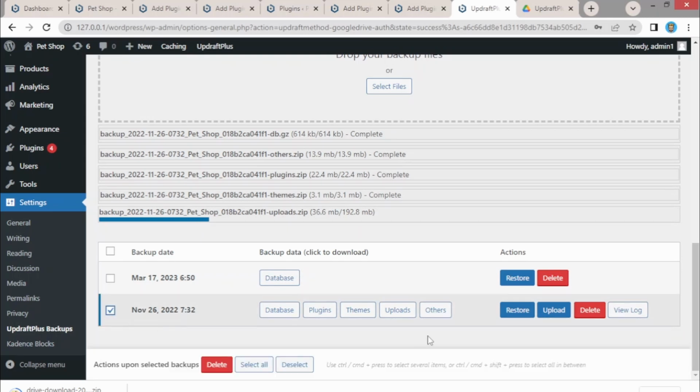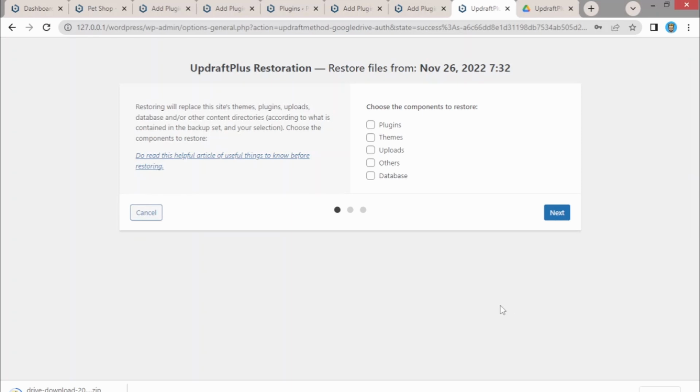Once I click on this one, then I can click on restore. Okay. So once I click on restore, sometimes what is going to happen, let's suppose I have updated a certain plugin and my website is not working fine with that backup. So what I can do, I can just click on plugin, because all other things are already fine. I just wanted to restore that plugin. So for that, I can click on plugin and then I can click on next.